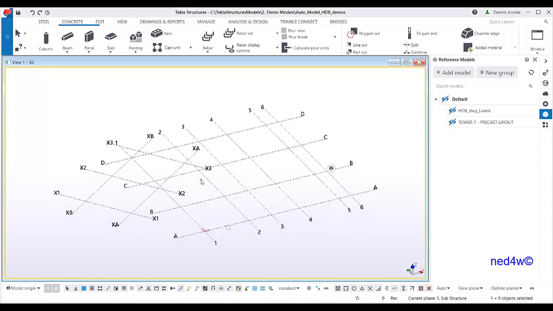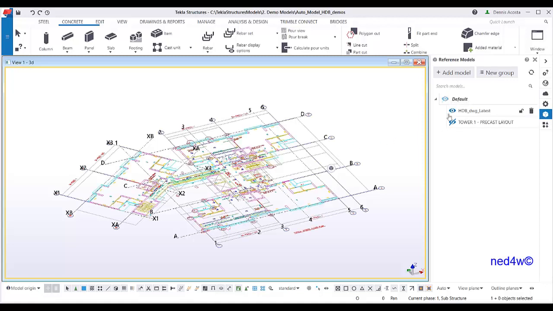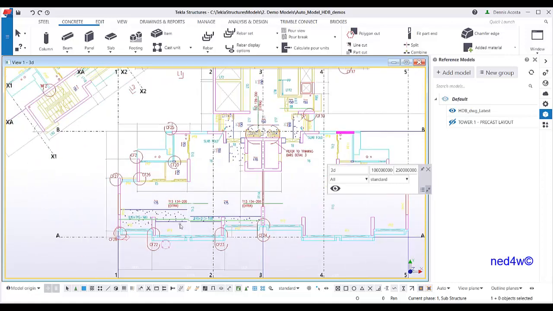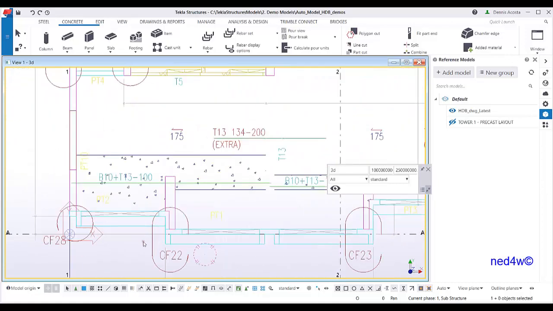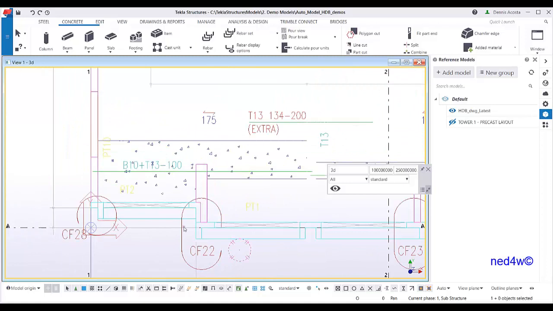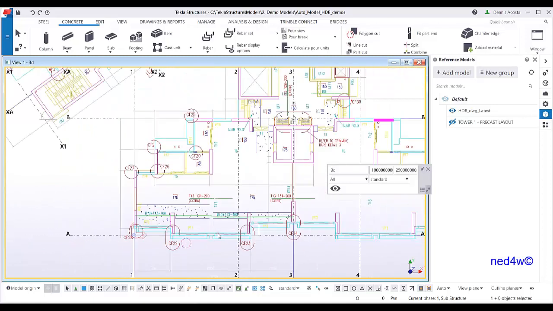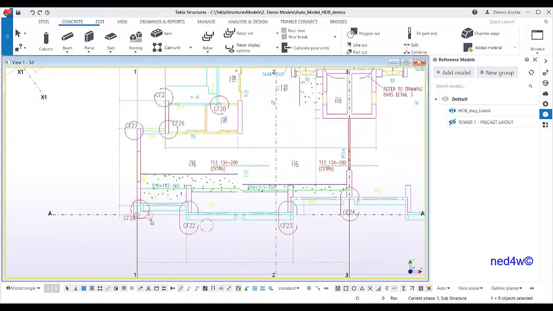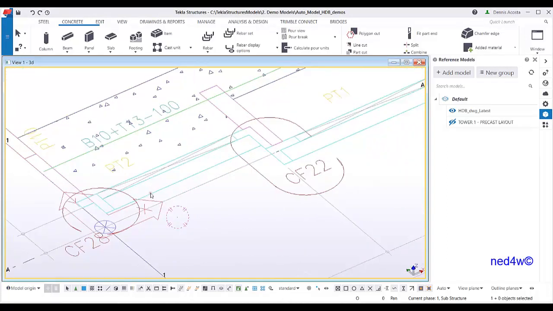I have the grid line here, and I can simply add the drawing or DWG. I'll just turn that on, or you can insert a DWG. This is a block of HDB. As you can see, you have different elements here in DWG format.